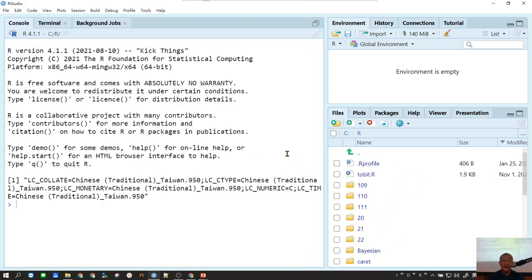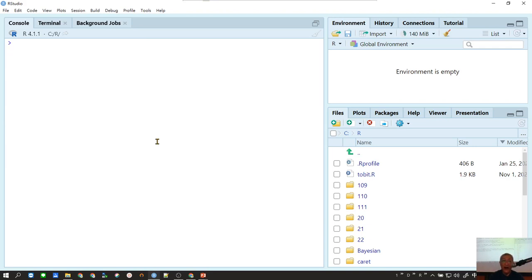And then this is the RStudio type of interface, okay? In the beginning you will see some introductory text printed. If you want to clear it, you can press Control L, then it will clean, and you will have a clean interface.